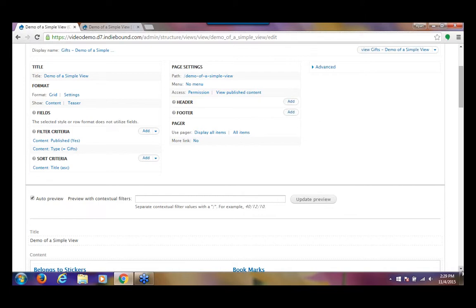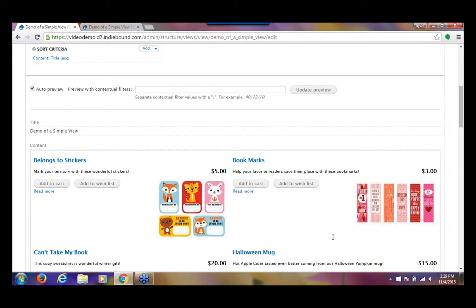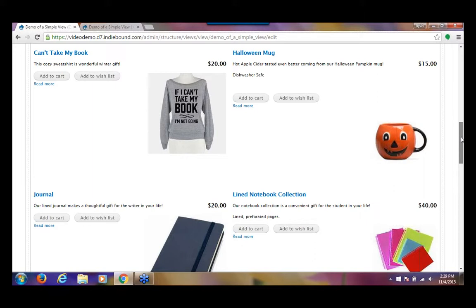And at the very bottom of your view controls is your preview window. By default, auto preview will always be selected, and it's going to give you a preview of the view you're creating. And you can always click Update Preview if you don't think it's giving you the most recent information.